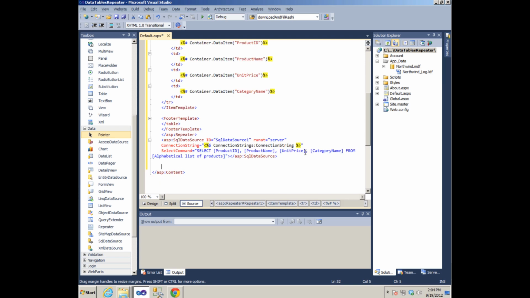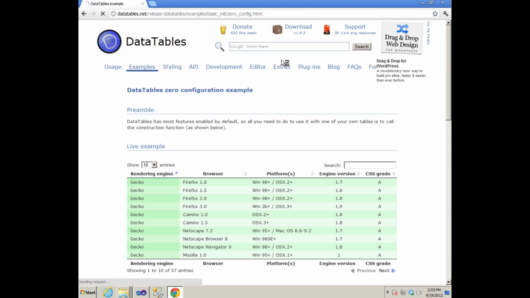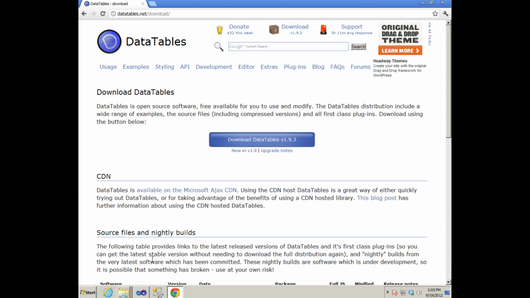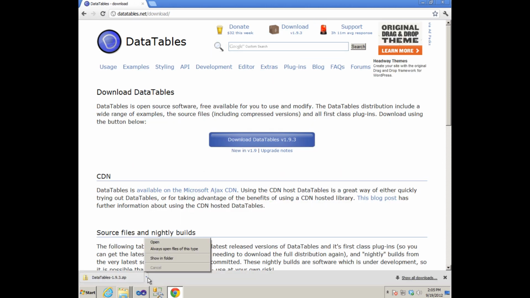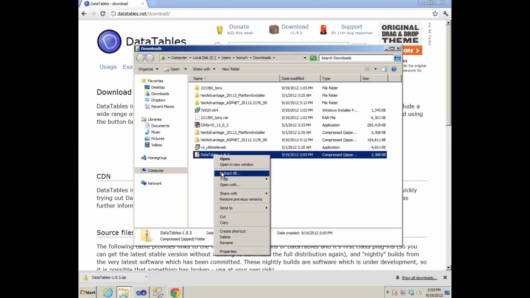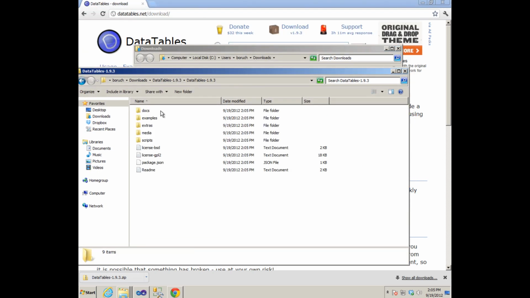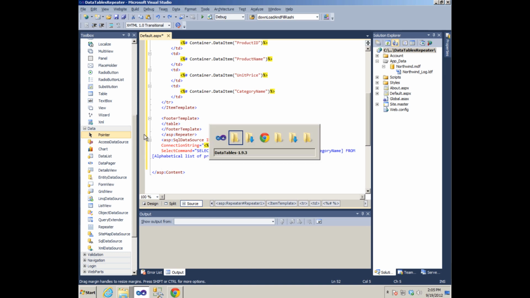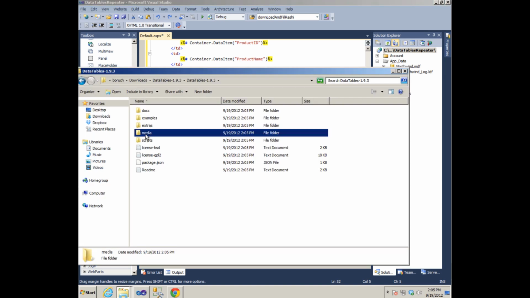We have our item template set up, and let's get to DataTables. Let's download the DataTables, which can be found at datatables.net/downloads. And let's extract it. And we're going to go inside DataTables, and we need the media folder inside our project. So I'm going to take the media folder and drag it right here.